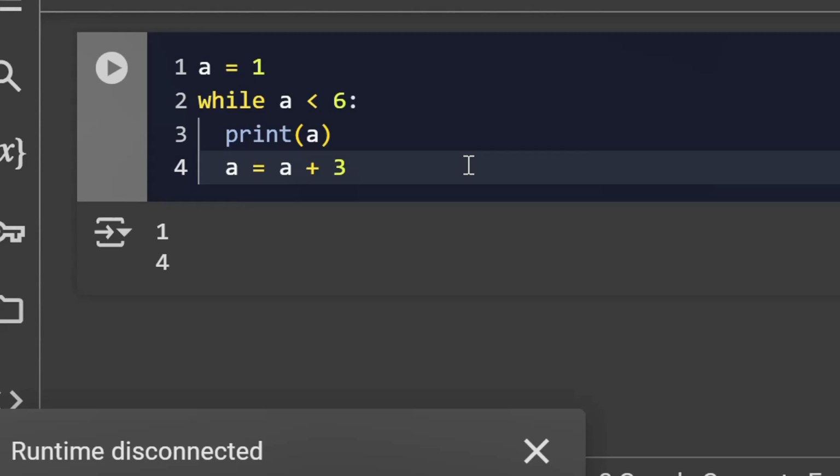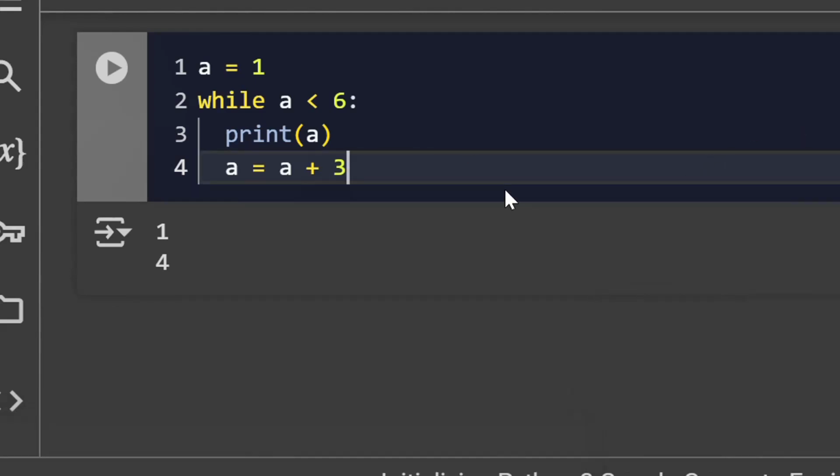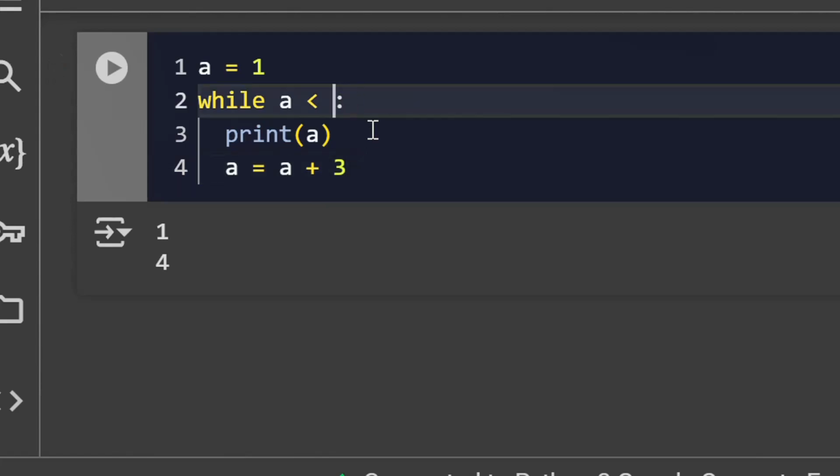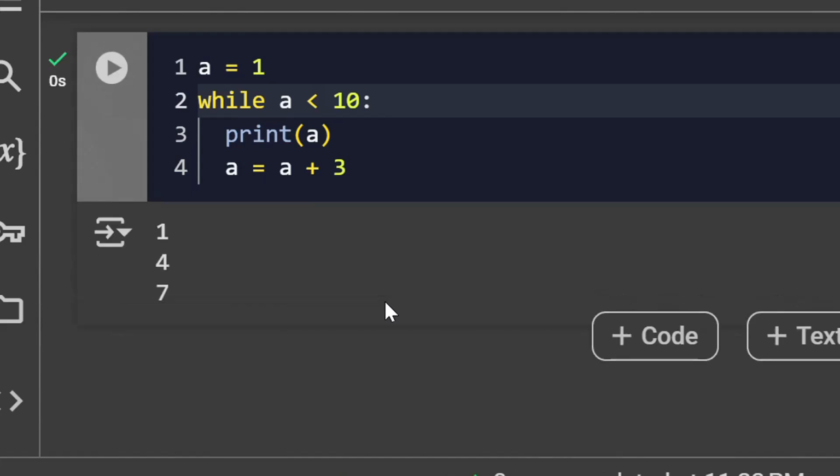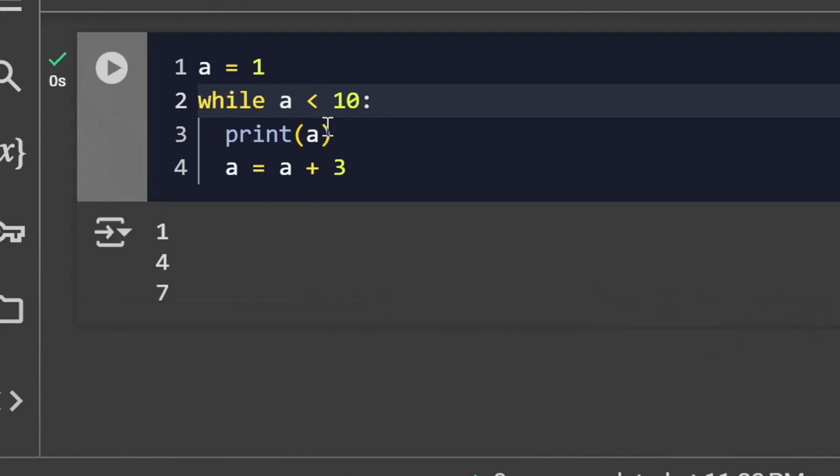Yeah. So as you can see here, if I say a is less than 10 and it's going to run in steps of 3, it means that I am going to have a is equal to 1, 1 plus 3 is equal to 4, 4 plus 3 is 7, and as long as it's less than 10, it is going to print this.